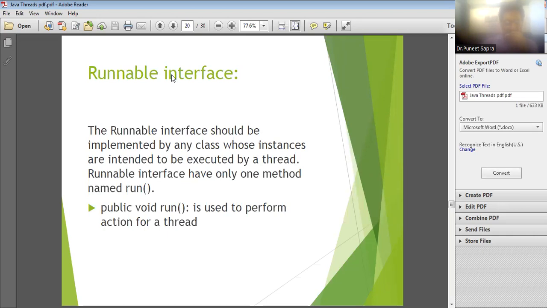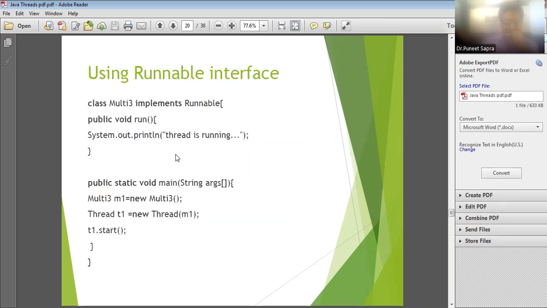The first method was created by using extends Thread. Now we use the Runnable interface, implemented by any class whose instances are to be executed by a thread. It has only the method run. Void run is used to perform the action. So instead of writing extends Thread, we will write implements Runnable. So this is the second method.